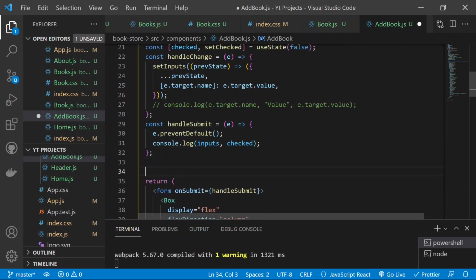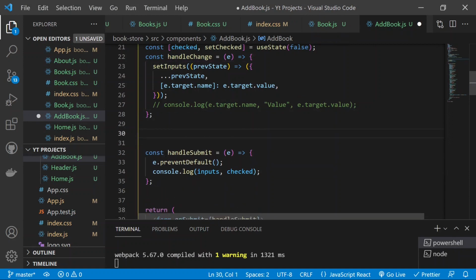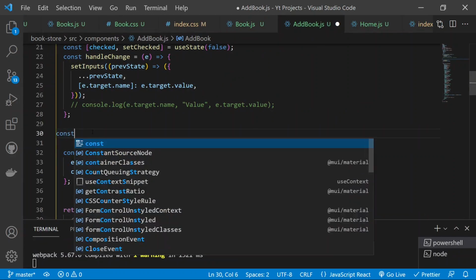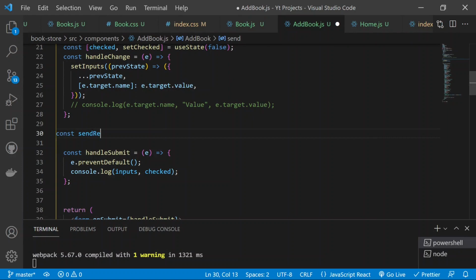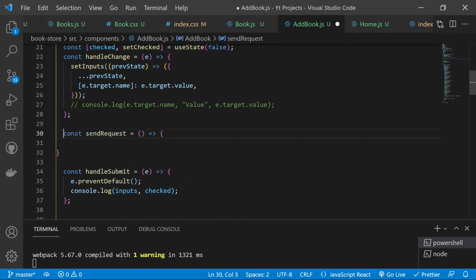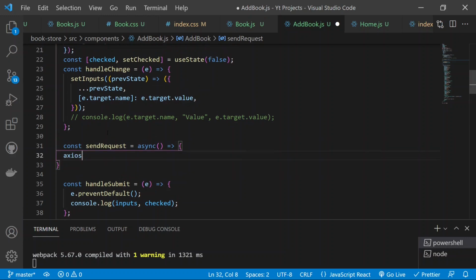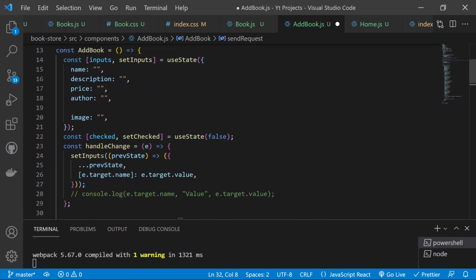So it will be the new request. We have to create a new function to send the request to the database. So now we can create a function: const sendRequest will be equal to a function. It will be an async function because it is an async task, and then we need to import Axios to send the request. So Axios is now imported, and we can make use of it.